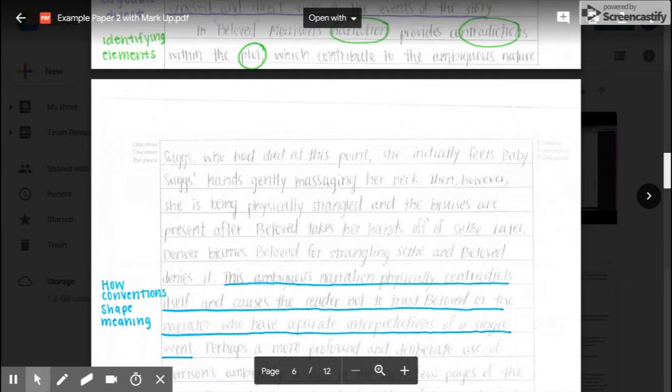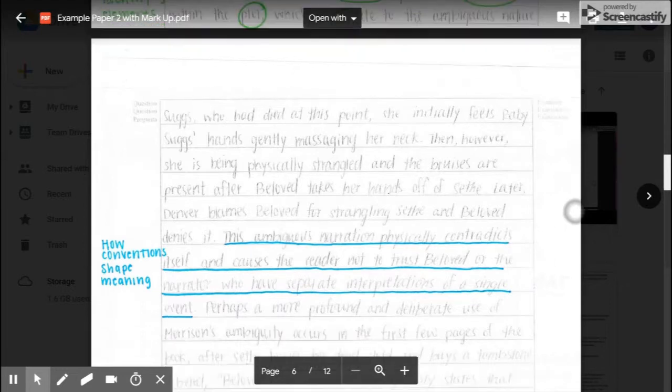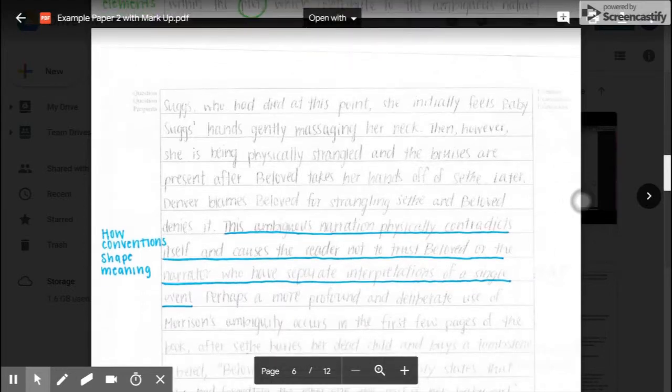And so she takes that ambiguous scene and connects it to section C, the ambiguous narration, which is the appreciation of writers' choices, and then back to section B of response to the question, by talking about how that ambiguous narration causes us not to trust Beloved as a narrator. So that connects back to the question about a number of different voices, and the effects of viewpoint in the text that you've studied.